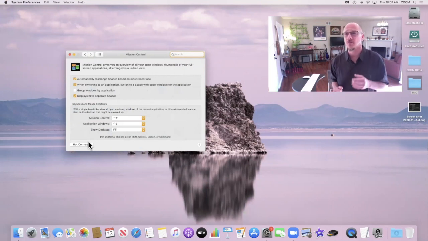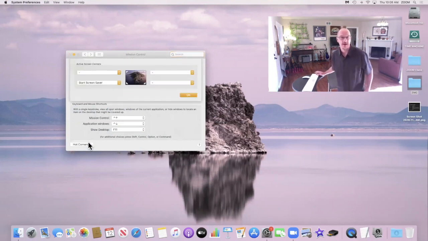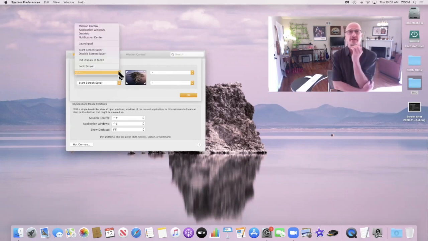What does that mean? It means when the mouse goes into any one of the 4 corners, a particular action will happen. So what does that look like? Well, I go into hot corners right here. And now you can see here are the 4 corners that I have possibilities to choose as actions. And as you see with the drop-down menu, we can open up Mission Control. We can go to application windows, desktop, notification center, launchpad. We can start the screensaver or disable the screensaver. We can put the display asleep or lock the screen as we just saw.